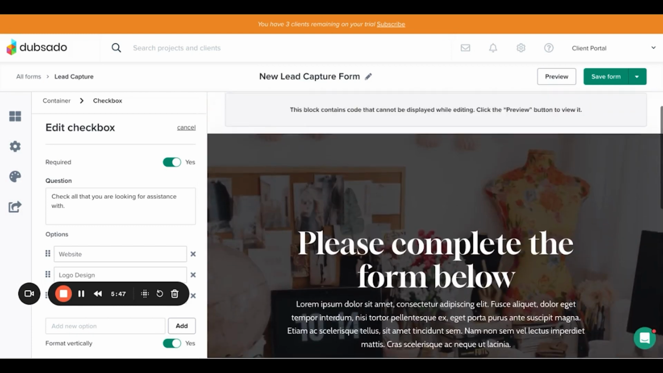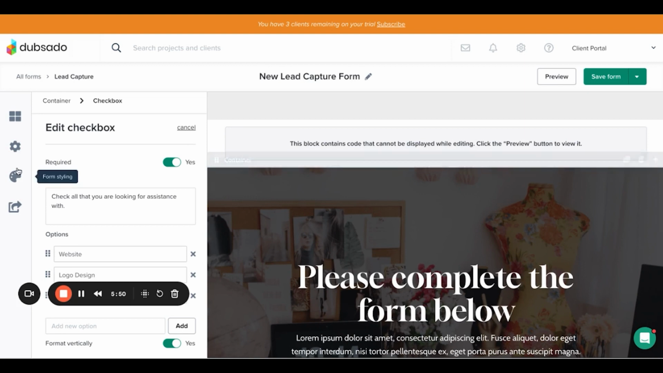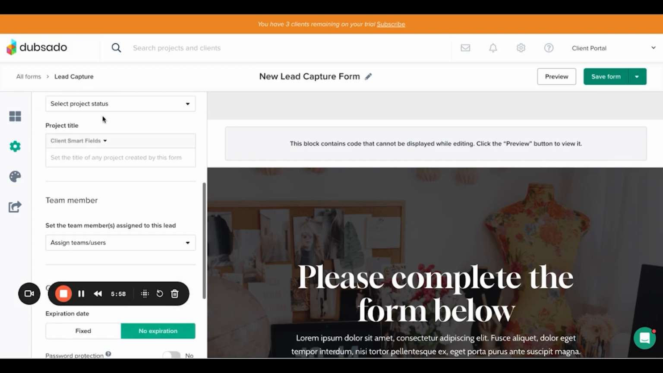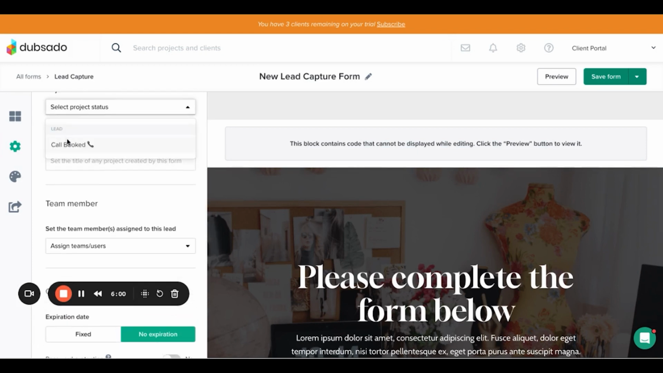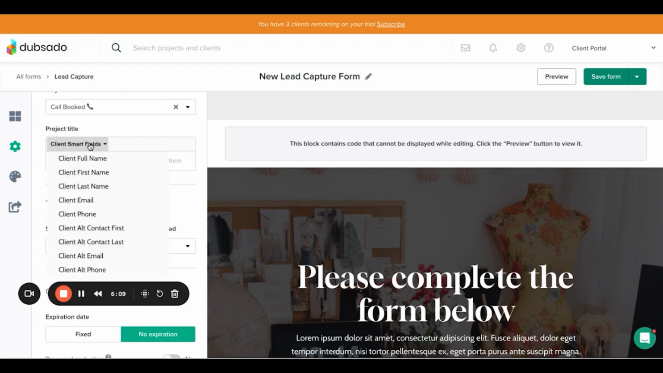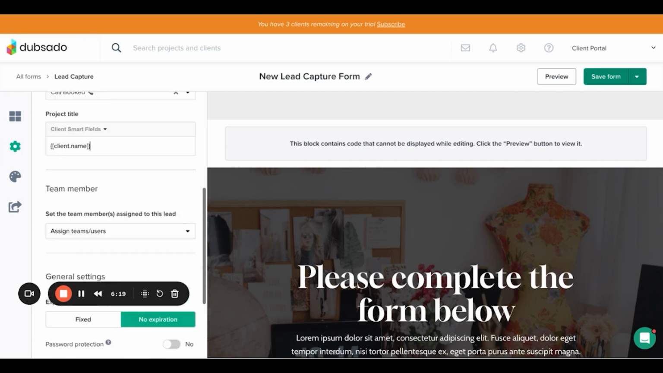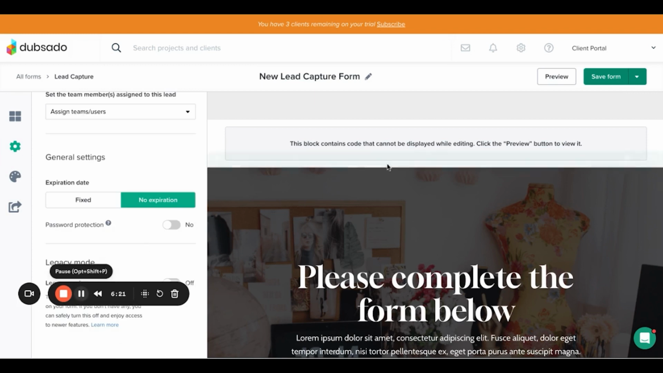So now that is designed and done, the next thing that we're going to want to do is go into the lead capture form settings, and we want to attach that project status call booked. So after this form is filled out and they've booked that, it's going to go into call booked, and we want to pull through a project title. So you can pull through the project title of any client smart field. So we might want to use their full name. You might want to attach something else to it, so you can say whatever it is that the client title is going to be called.